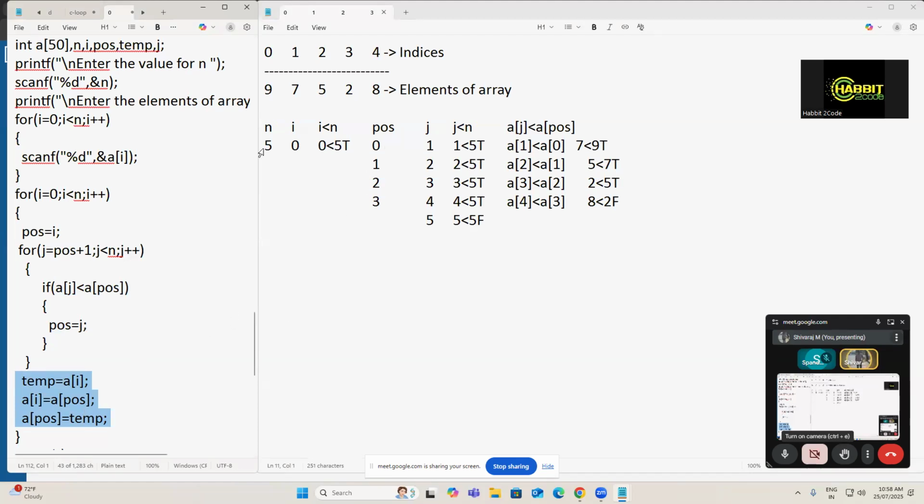a of i means how much? a of 0. a of position means the last value was a of 3. 0 and 3 have to be interchanged. After interchanging, what are the new values? So here you can see that a little forward I'll write so that it should not get clashed with the j value while tracing. 0 and 3. Here 3 means 2 it is. And here I have to write 9, interchanged. Now after this, i plus plus, i is increased by 1.